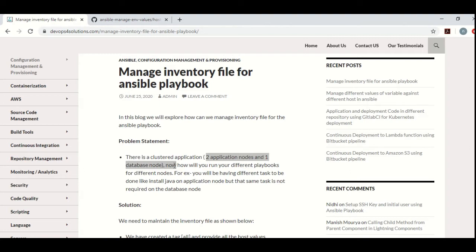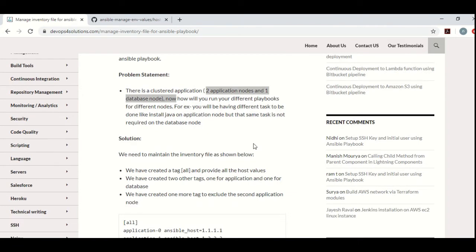So how will you make sure that the install Java playbook will run only on the application nodes and the SQL Server playbook will run only on the database nodes? For that, you have to maintain the inventory files. You have to create tags in your inventory files in such a way that they distinguish, okay, this tag is applicable only for application nodes and this tag is applicable only for the database nodes.